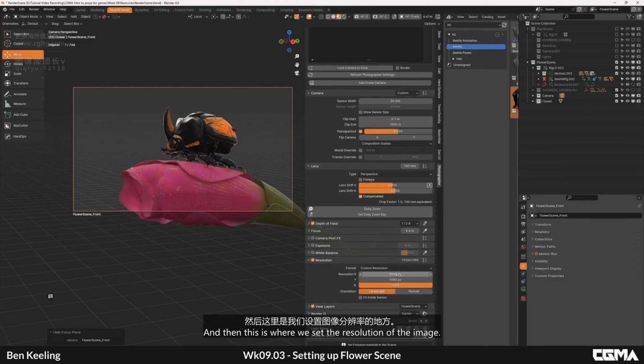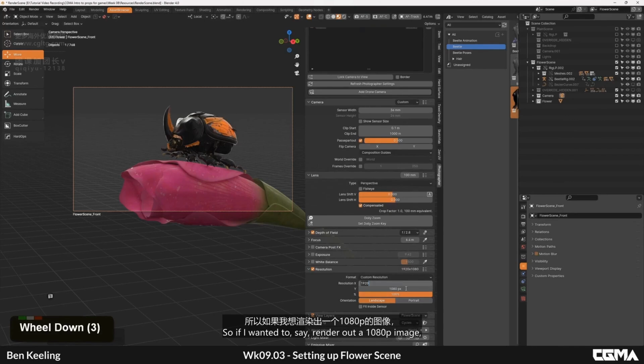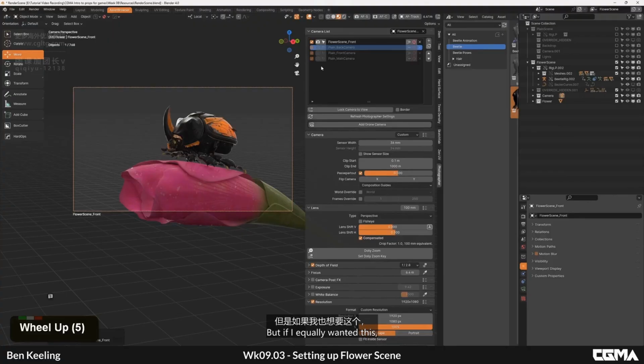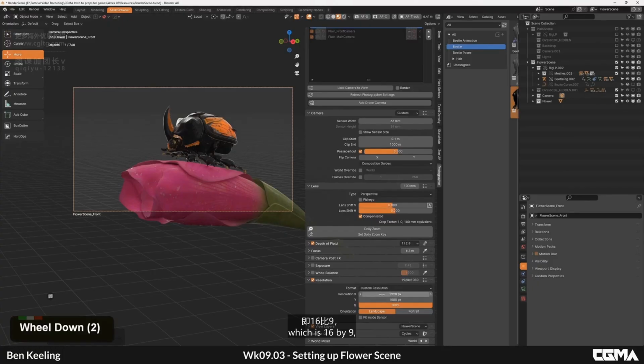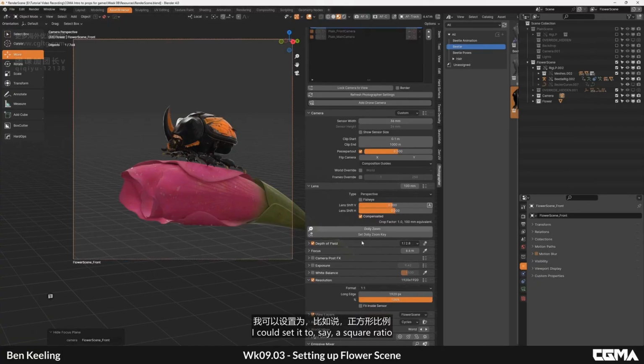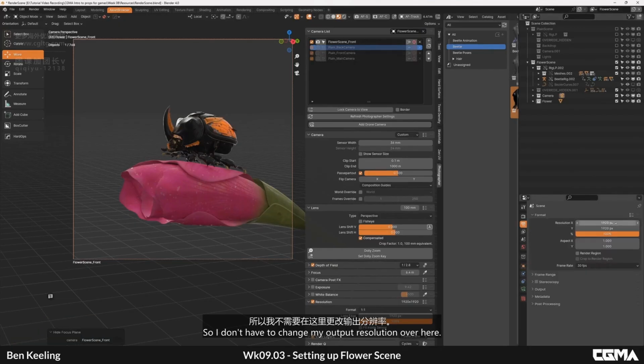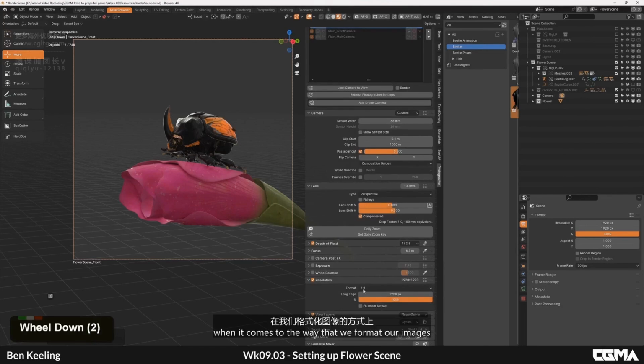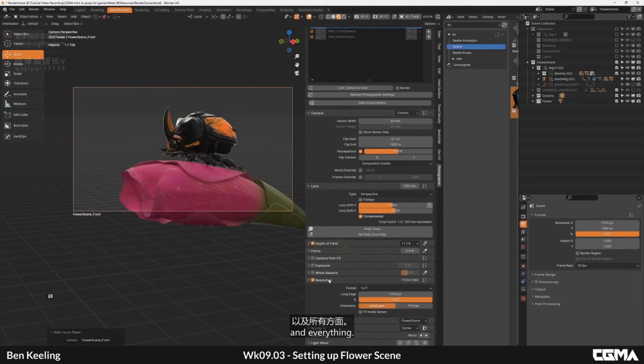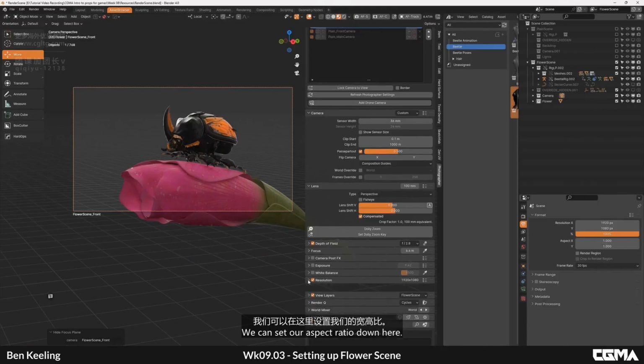We have post effects that we can add to the cameras, so we can set our exposure, white balance, and then this is where we set the resolution of the image. This is really helpful because you can do this per camera. So if I wanted to render out a 1080p image, you can see this is how that's set up. But if I equally wanted this, instead of what it is at the moment, which is 16:9, I could set it to, say, a square ratio, and that's going to set the camera up correctly. So I don't have to change my output resolution over here. It will just render out at the correct output, which is set by the camera. That's really handy when it comes to the way that we format our images. We can set our aspect ratio down here.